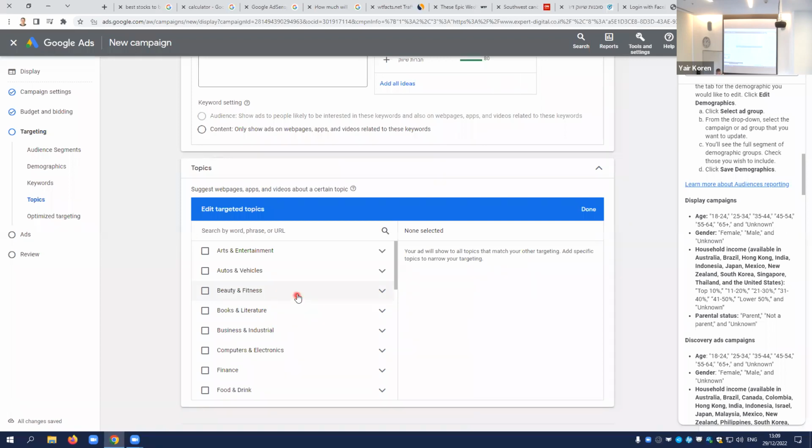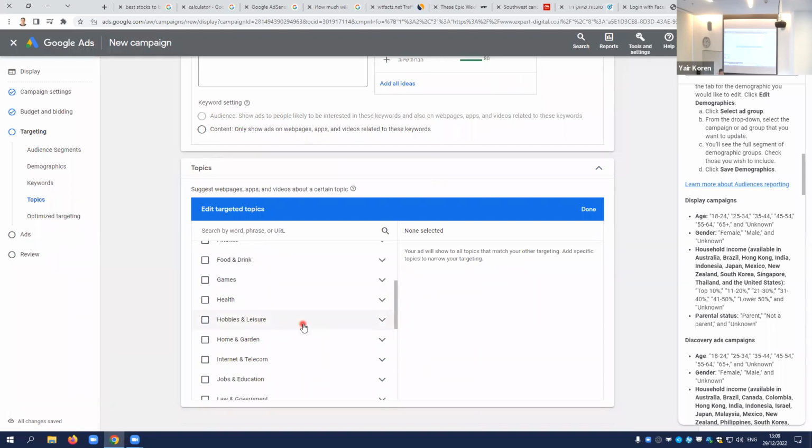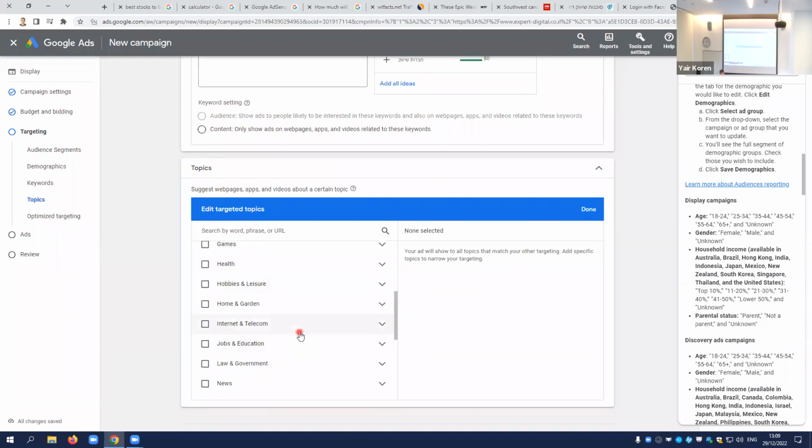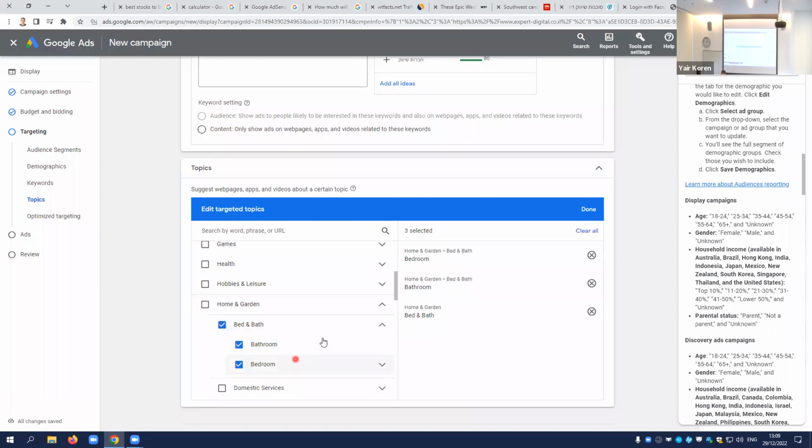Okay, let's see for a second the two options. It's a little bit confusing. So you see here, I have a list of interests. Let's say for a second, I will choose bed and bath, bathroom and bedroom. So people that read or are scrolling down on a website that has an article about bed and bath, then they will see my ads. Okay, this is the idea behind it.